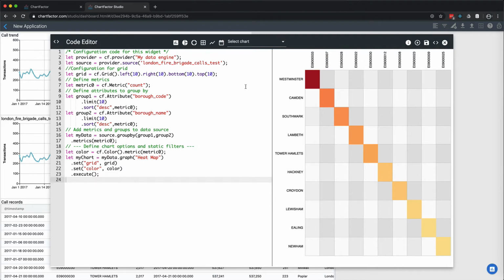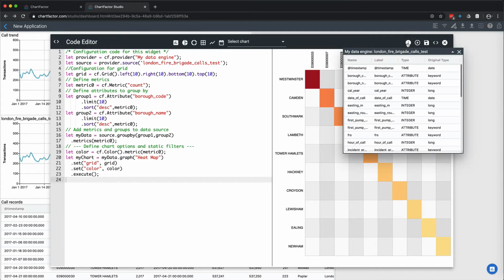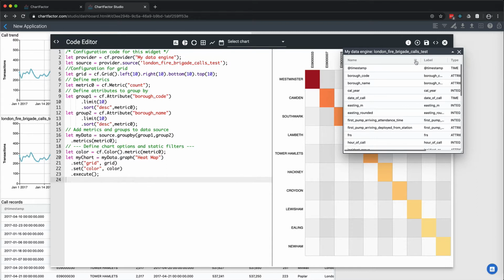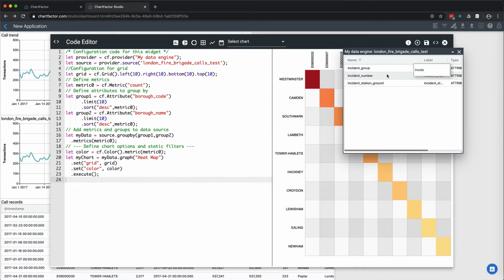Now we want to change our heat map configuration so it is grouped by incident group and incident type. Let's open the Metadata Information window by clicking on the information icon located on the top right area of our editor. Now let's find the incident group field. Open the filter box by clicking on the Name Filter button and type Incident. Now click on the incident group field to copy it to the clipboard. Then, just paste it in the code as the first attribute.